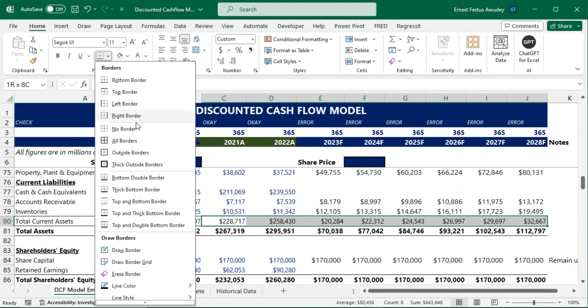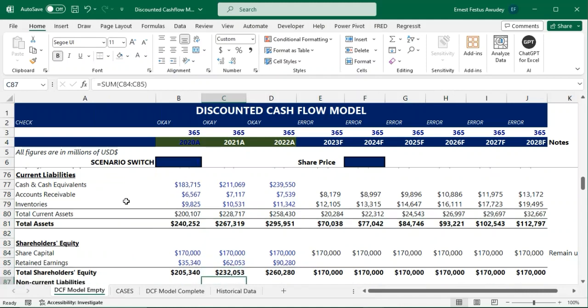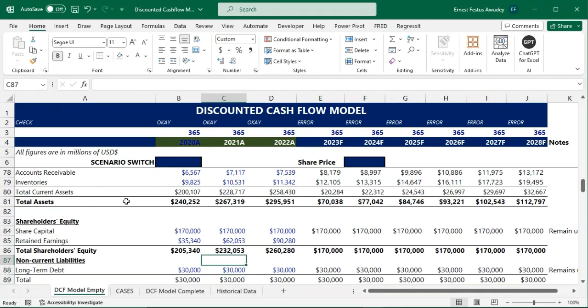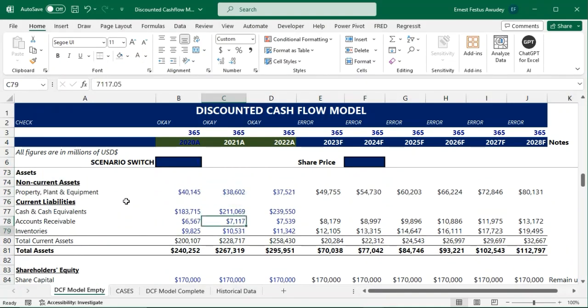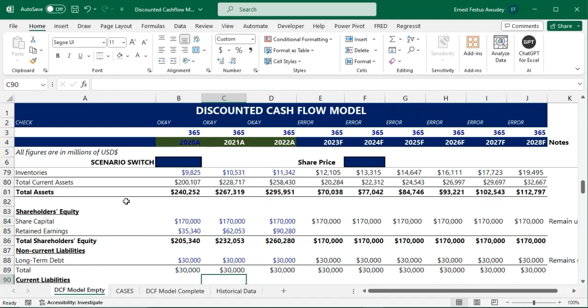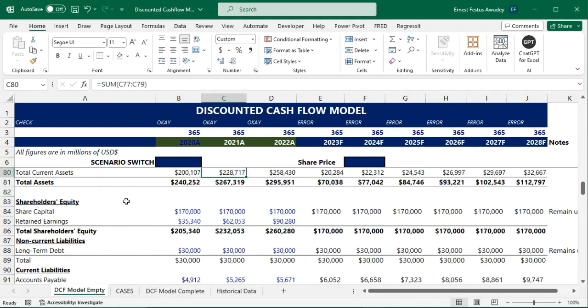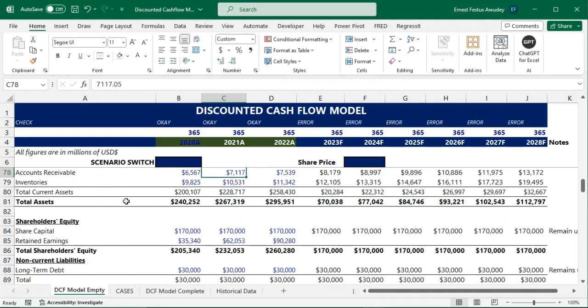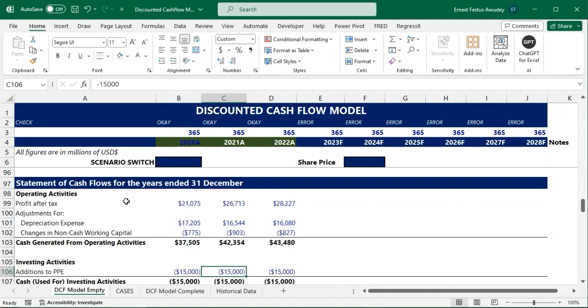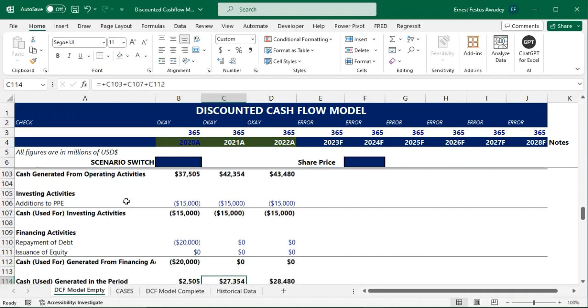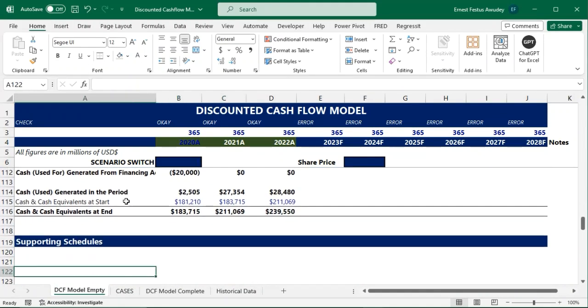So let me insert a border here. Alright, so we have that. The items left here are the cash and cash equivalents and our retained earnings. Those are the two items that are left for us to forecast, and then the cash flow statement. But before that, let's go to the supporting schedule, and we are going to build the PPE schedule.